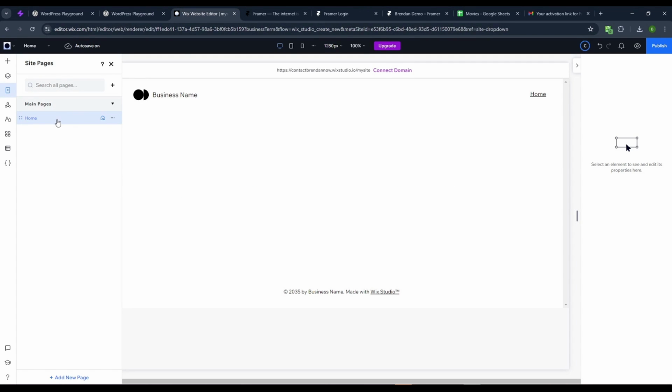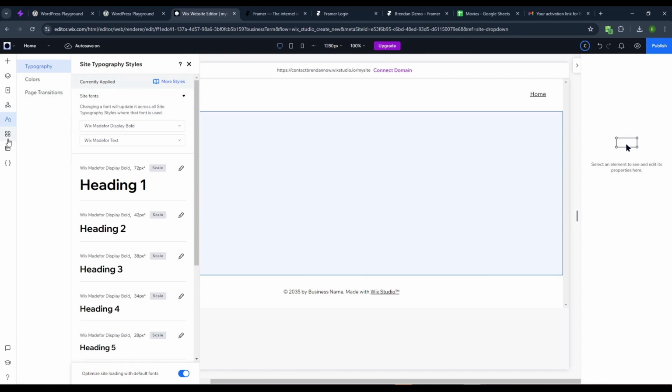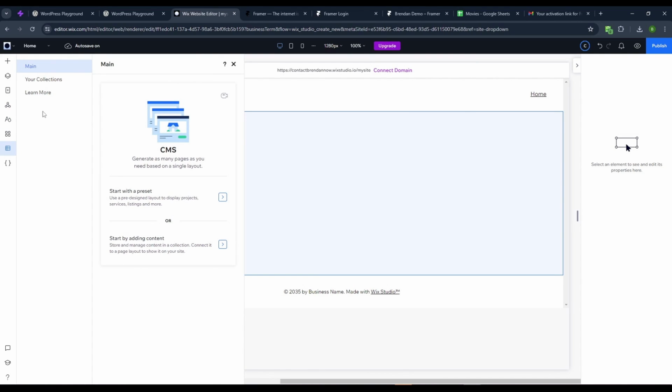With Wix, I just made an account here. You do have to give them an email to sign in. But let's see my page here when I'm logged in. Kind of looks like Gutenberg, right? I've got my pages, my global sections, my site styles. And then, oh, there's a CMS item. Okay, so my collections, learn more.